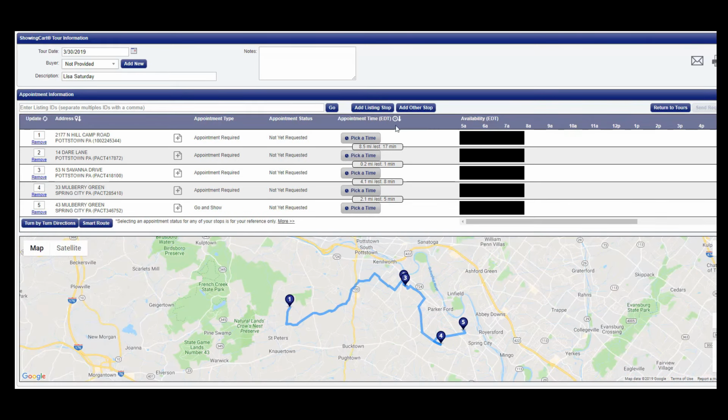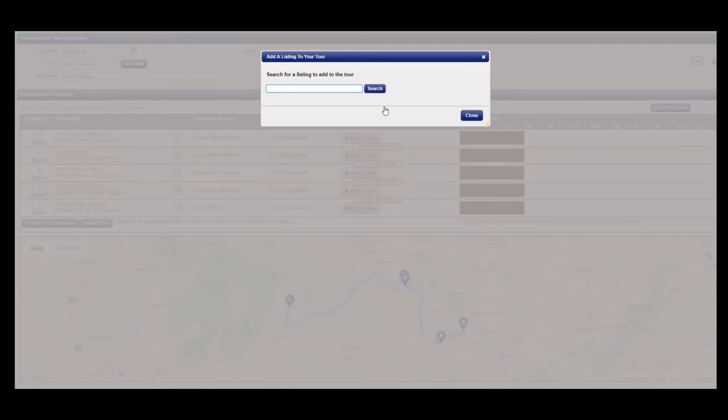If I need to add a listing stop, I can go ahead and type or search for the listing by MLS number if that listing doesn't happen to already be set up in ShowingTime. That allows me to include it on my itinerary just so that it's a notation, though obviously you'd follow the instructions in the listing to call a showing center or do whatever else it is that it's asking for.